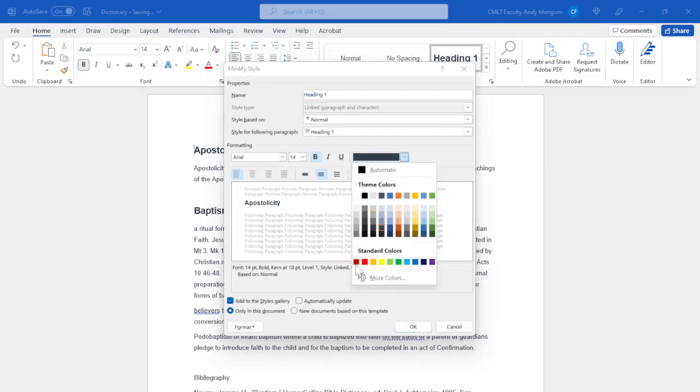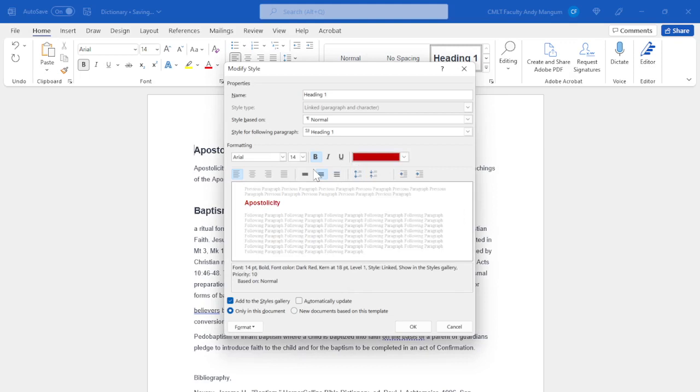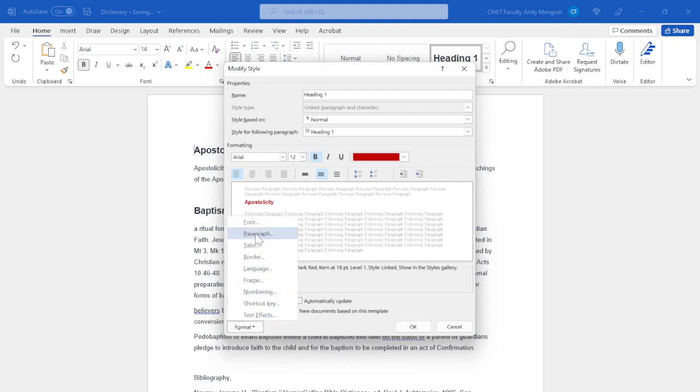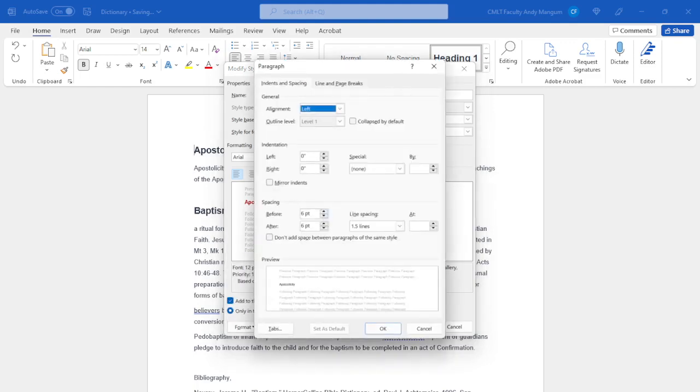Maybe I want that to be a color. I like that maroon. Maybe I want this to be a little bit smaller. I don't want it to be 14 point, and I don't want that space before and after the paragraph. So I come through here and I say 0, and also 0 after.